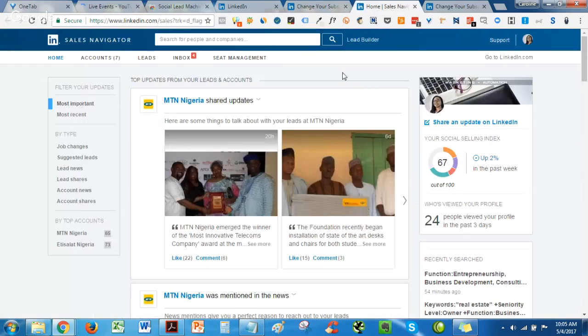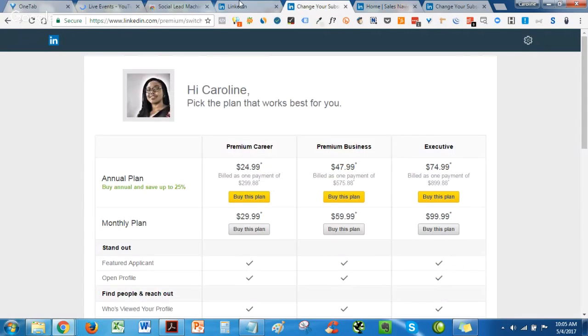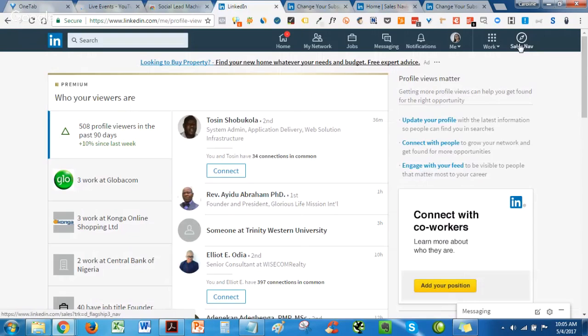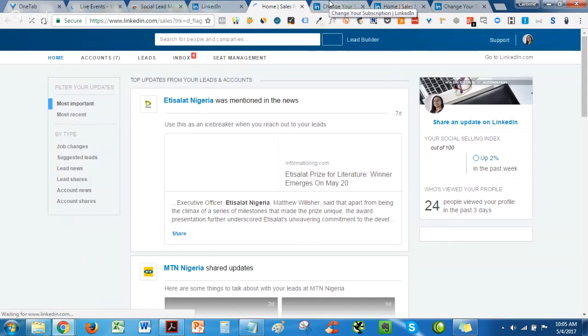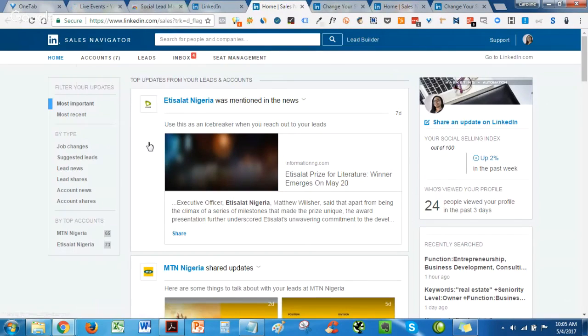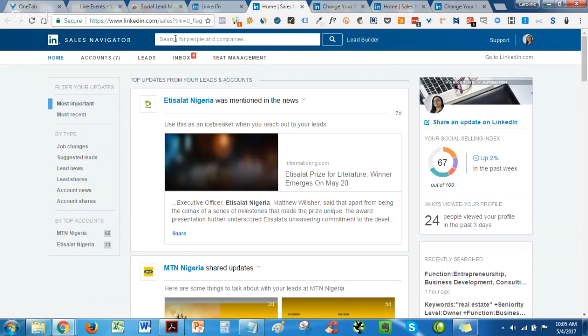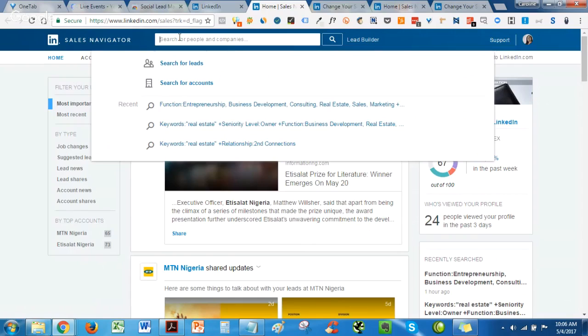Once you've signed up, the next thing you need to do is to click on Sales Navigator, which brings you to a very different dashboard. And this is where the excitement begins.